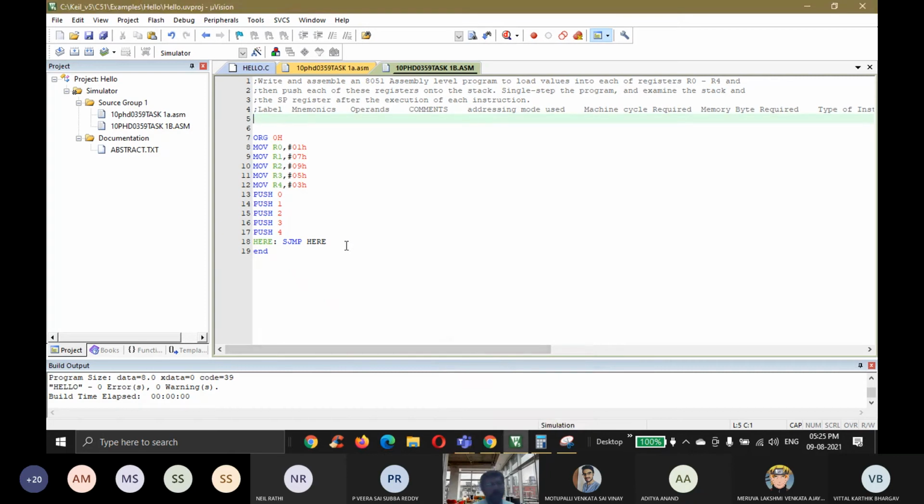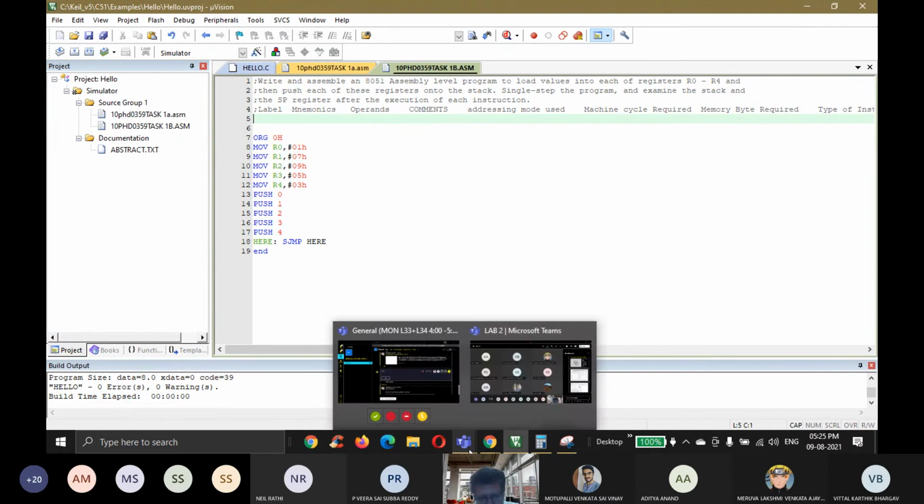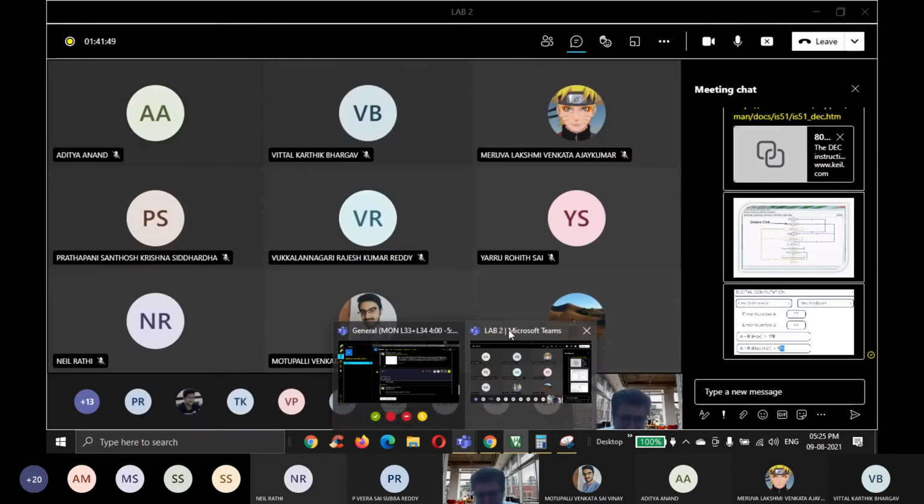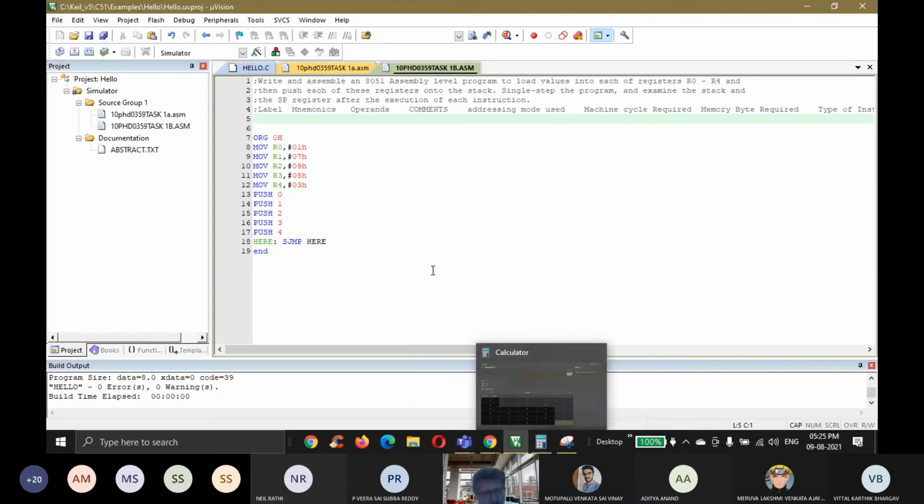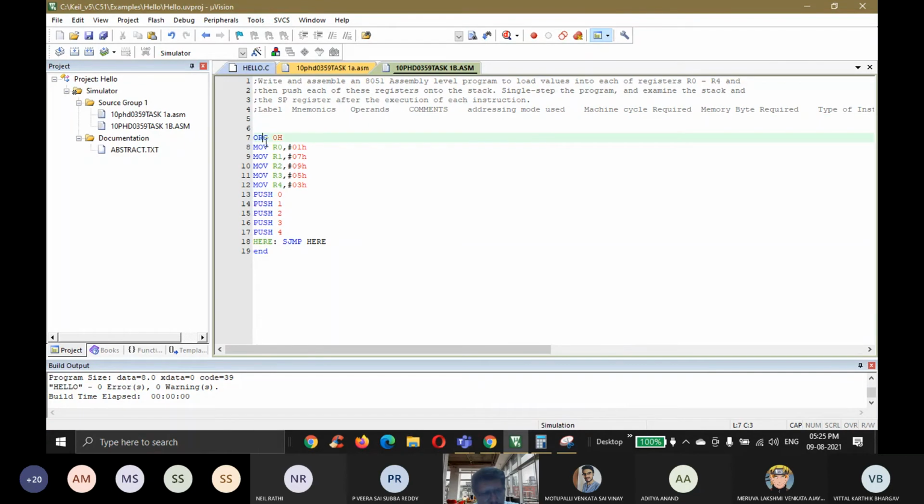On the second program. Okay, so students, please note down the second program. For the second program, I have given generalized data.